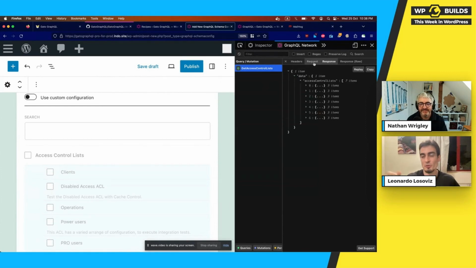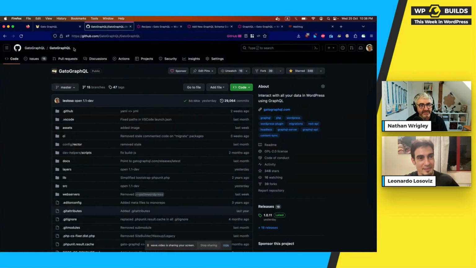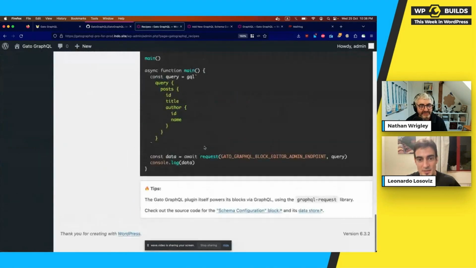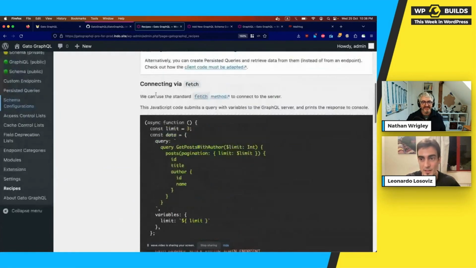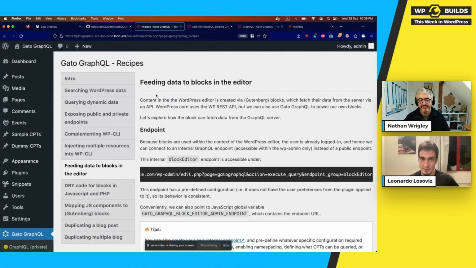So what I want to say is, if you want an example of this actually working on an actual plugin, you can download the source code of the Gato GraphQL plugin. It's on GitHub, under Gato GraphQL / Gato GraphQL. And on the recipe, there is a link below to the source code. So it demonstrates how this works. Now, I'm not saying that GraphQL is better than REST. I want to be clear on this. It's different. Some people like it more. Some people like REST more.